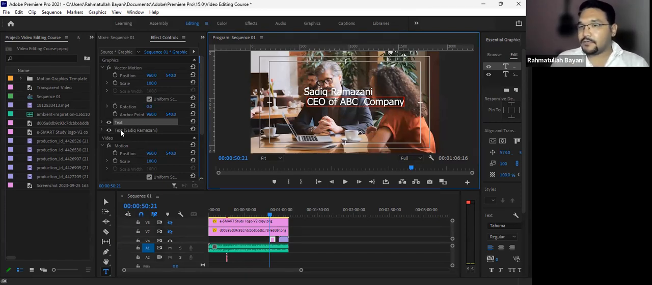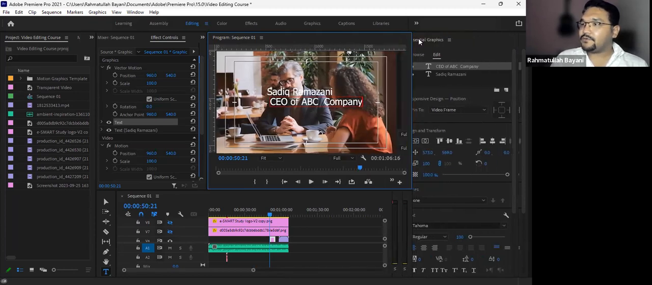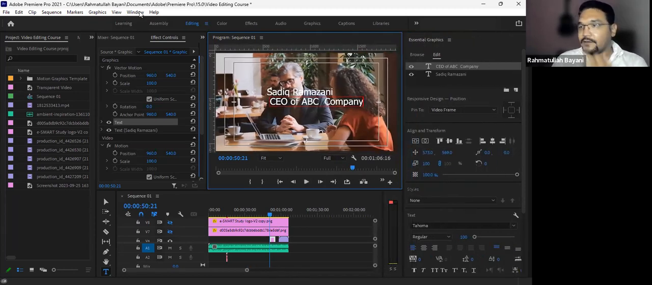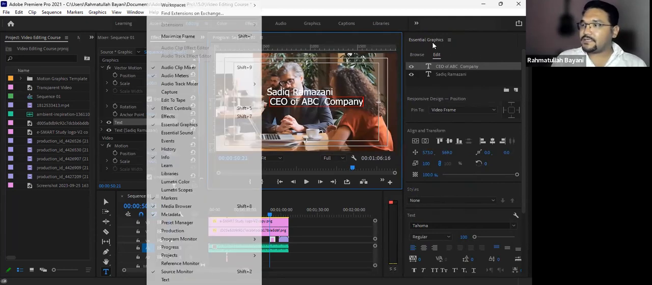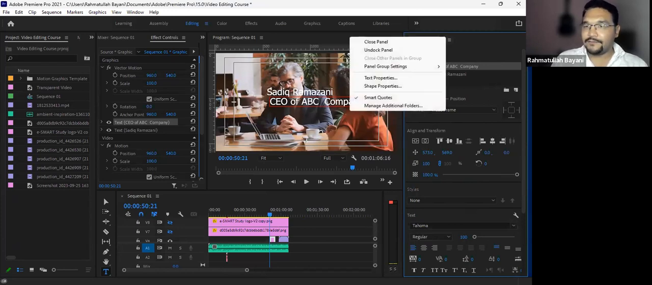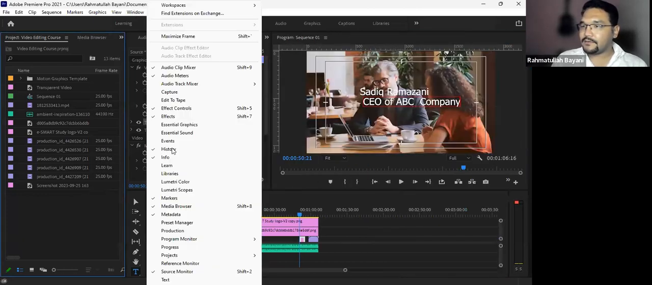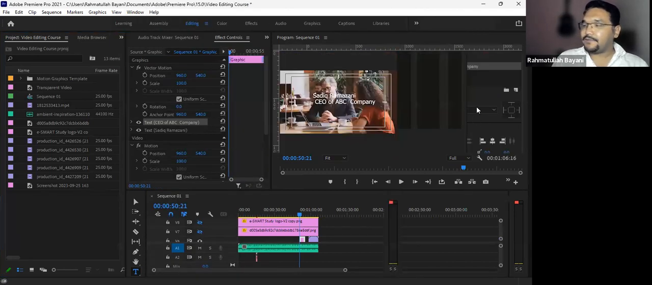So now we are going to continue with the text, and later on, if there is any need, we can just try to add a logo as well. So now I already have Sadiq Ramazani, CEO of ABC company. And for changing the properties of this text, as I already said, you have to go to the Essential Graphics window. If you don't see this window, for example, I'm just going to close it, you may not have this window, so you can just go to the Window menu, and then click on Essential Graphics. So you will have the Essential Graphics window.